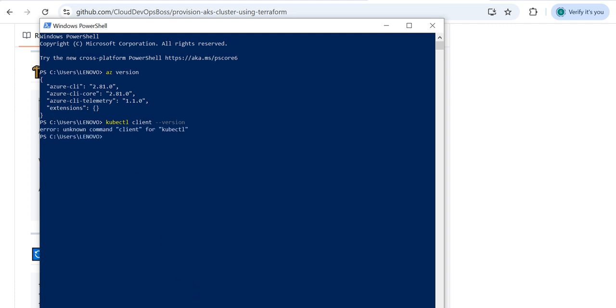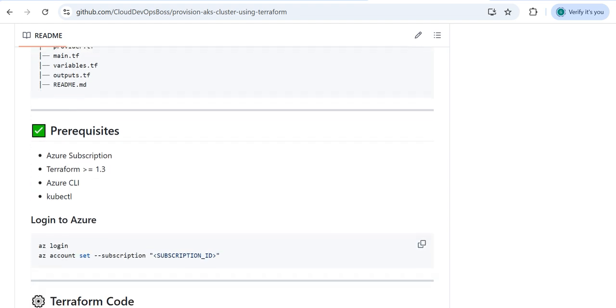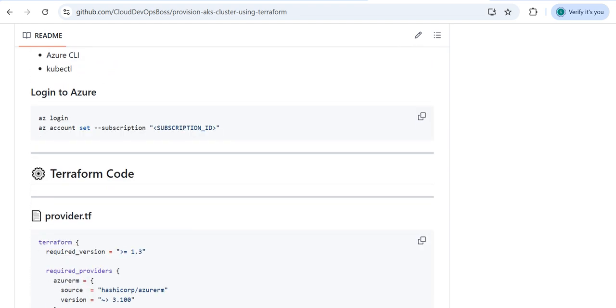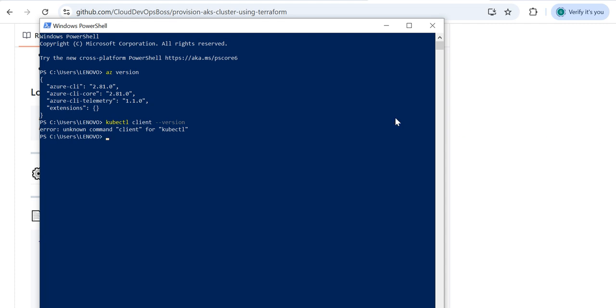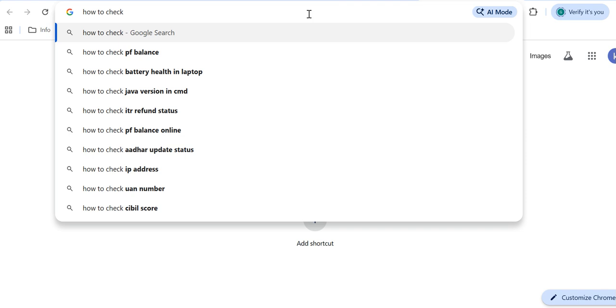Okay. We need to check exactly how we can check the kubectl client version. Yeah, we can check it. How to check the kubectl version?